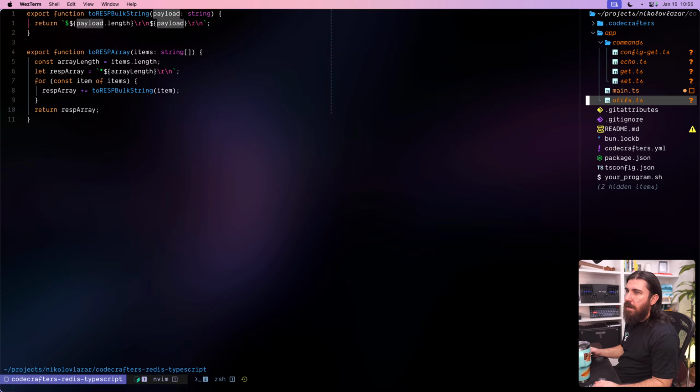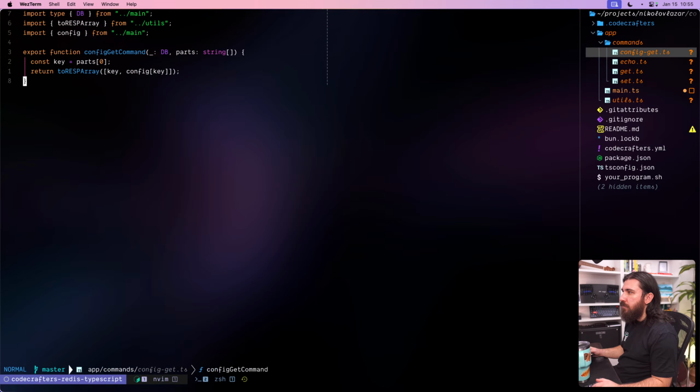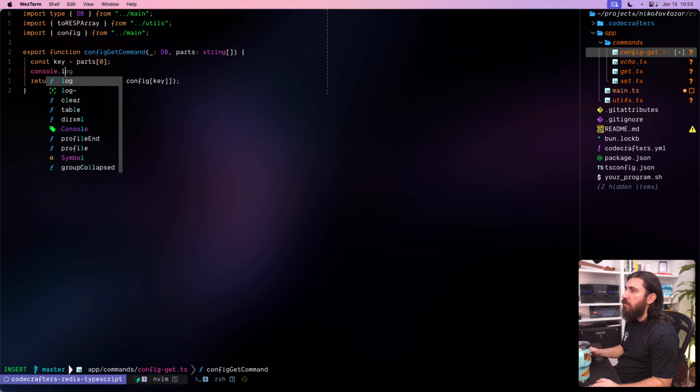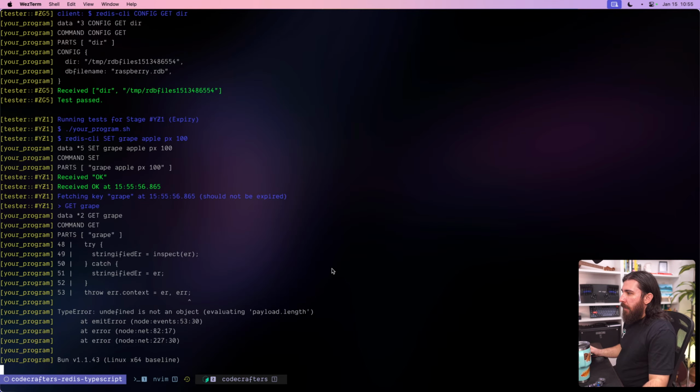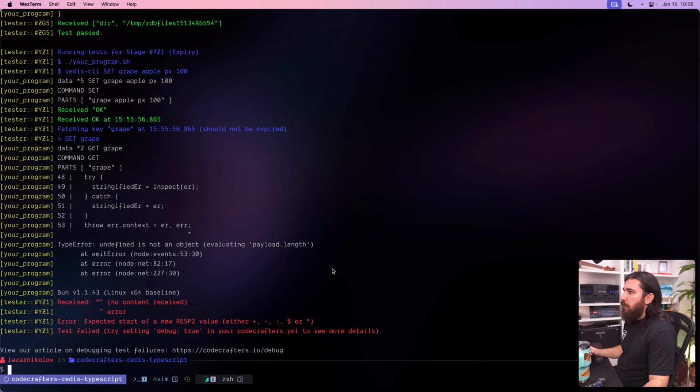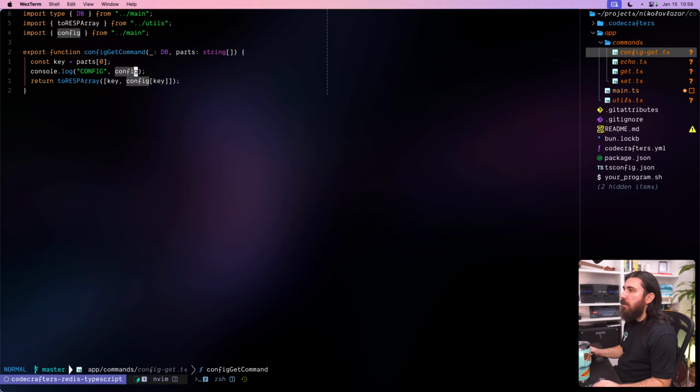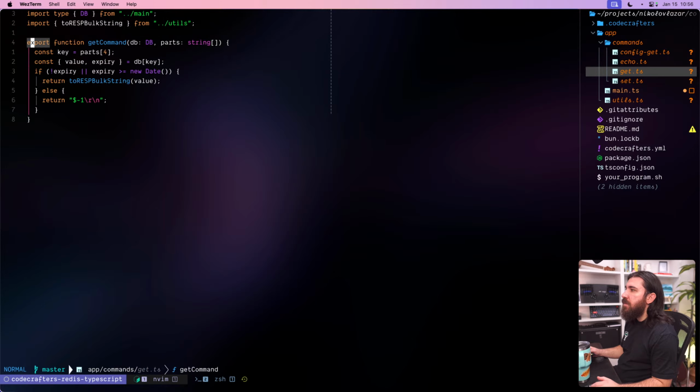Probably here in the resp array. I'm gonna log out the config just so I can make sure that we have the value. Oh, it's in the command get. Oh, it's not even here. It's in the command get. There we go. Yeah, the keys are different now.